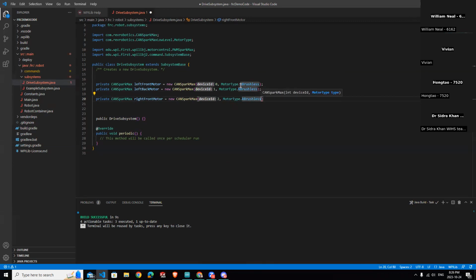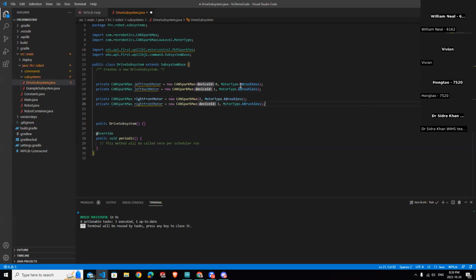I'm just going to copy this line down and rename it to my right back motor and change the ID here. So what all of this does is that it lets us set up the motors, and now we have our 4 motors, and we've identified that they're all Spark motors. They're all motors that are using the Spark Max motor controller.